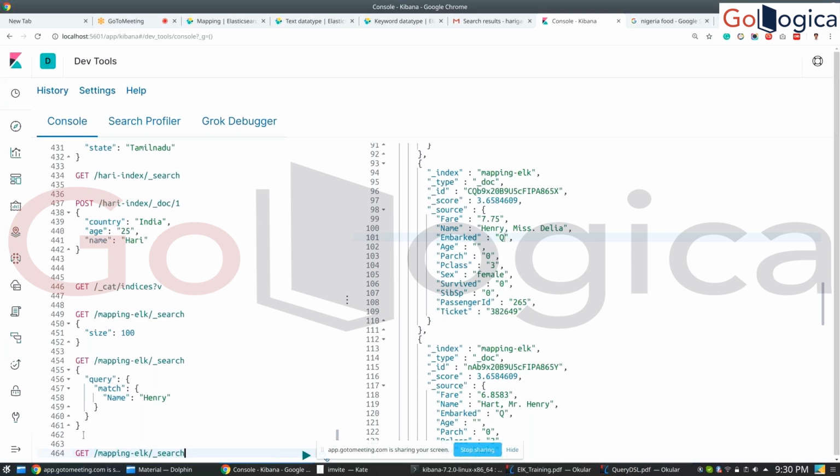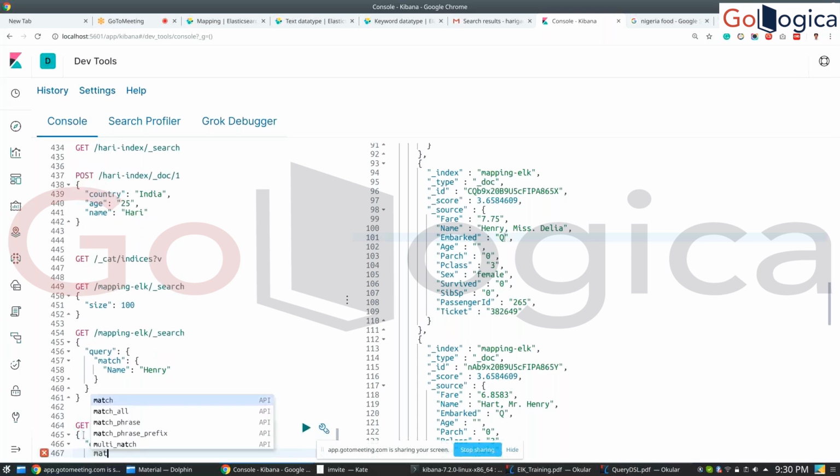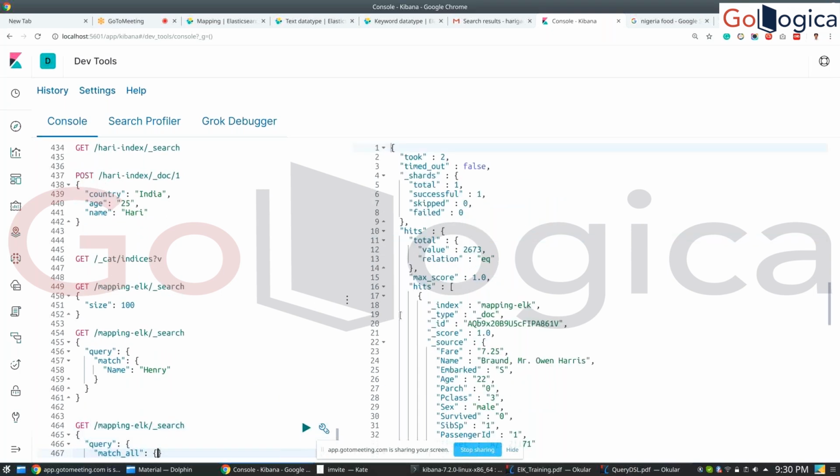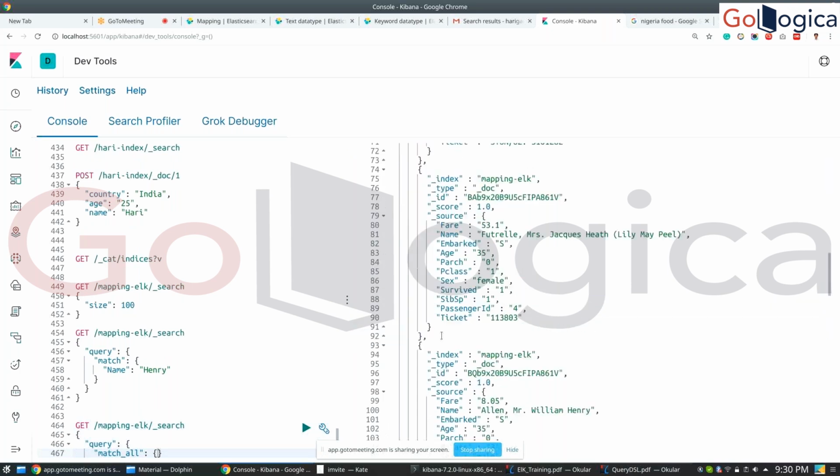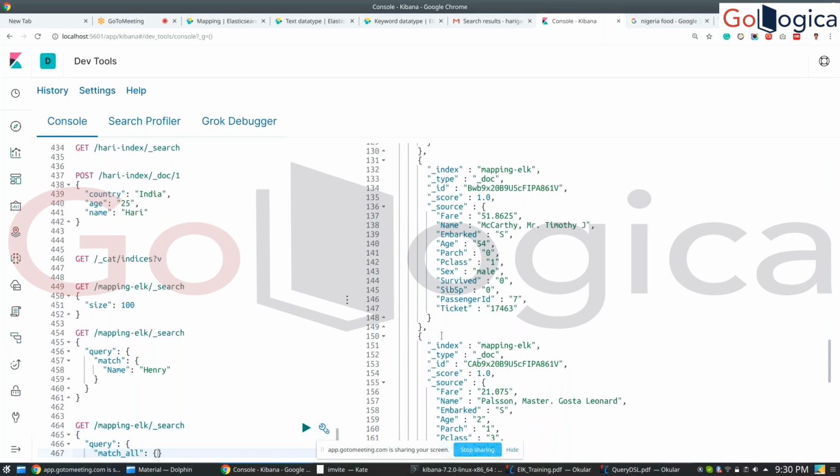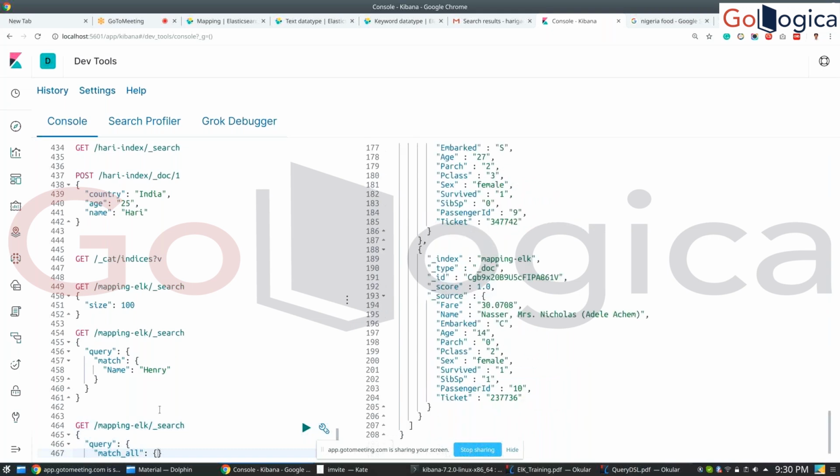Query match all. On doing this, you see here, all the documents will be given an equal score, equal to 1. All the documents would be given an equal score. It's something like a regular _search, nothing fancy here.